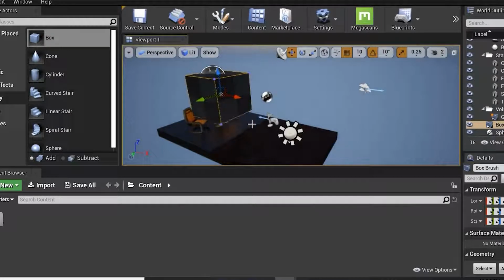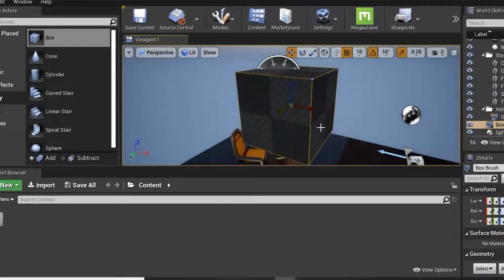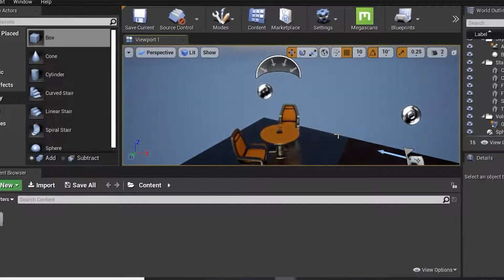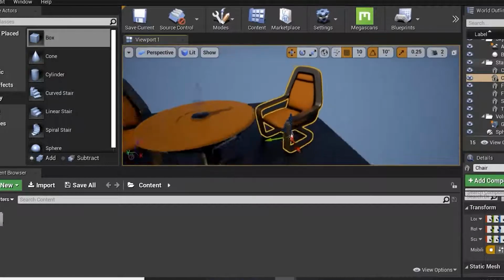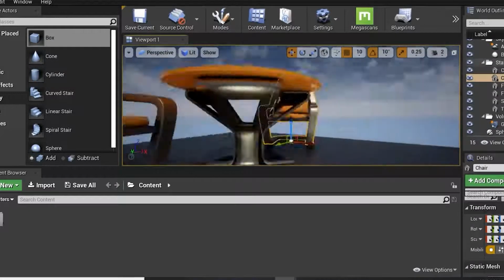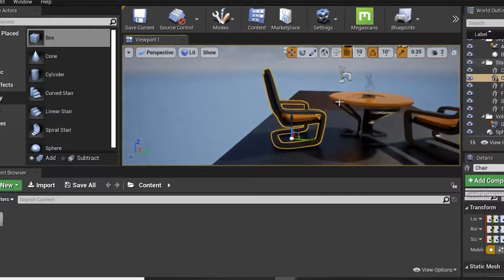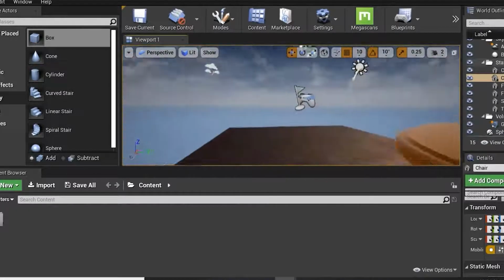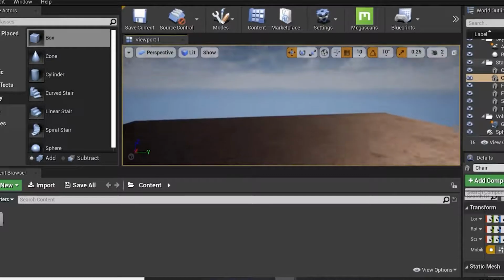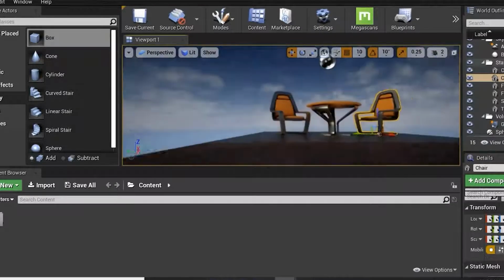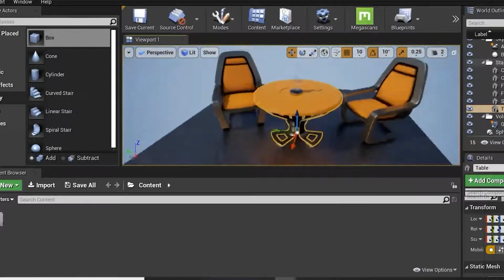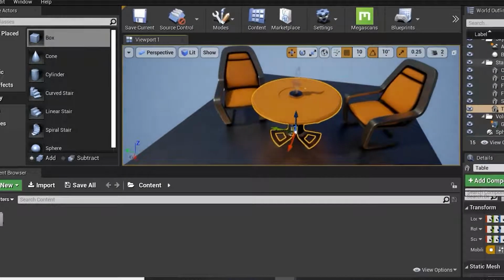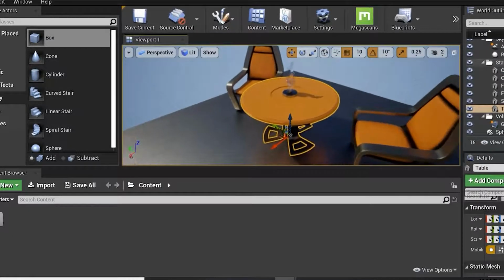F is the shortcut key to focus on the selection. Again, I just select and delete. I just select my object and press F over here. Again, Alt and the middle mouse, I can orbit my view over here. Alt and the left click, here you can see I'm going into the gameplay options. Alt, left click, right click.